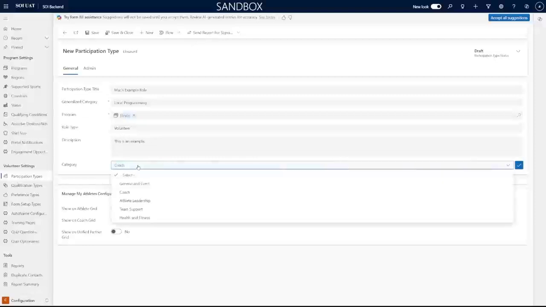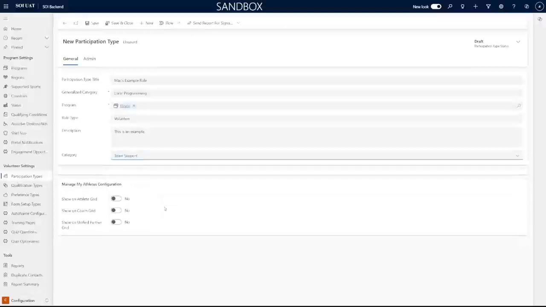And then for category, this will indicate the category under the Do More with Special Olympics section of the portal, either general event, coach, athlete leadership, team support, or health and fitness. So this is really just the categorization of the role itself. So if this was team support, indicate that.